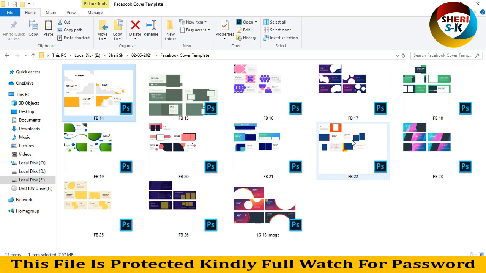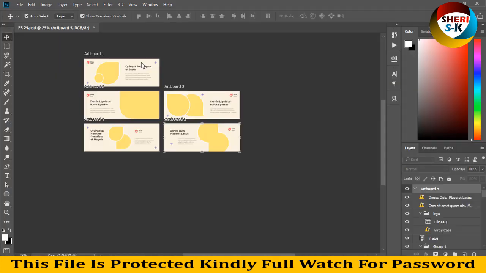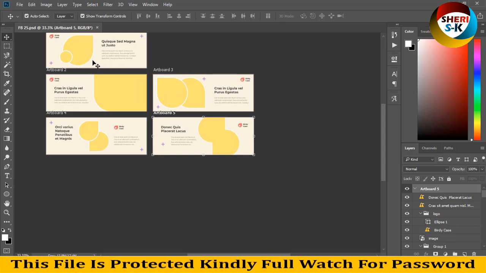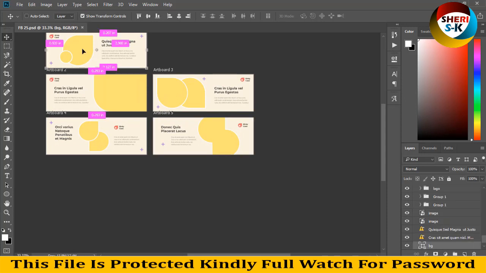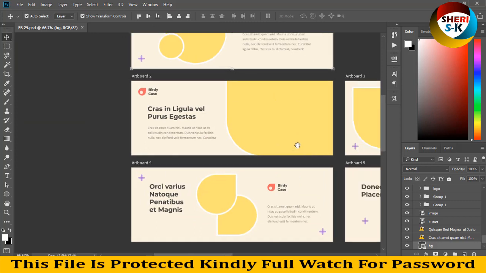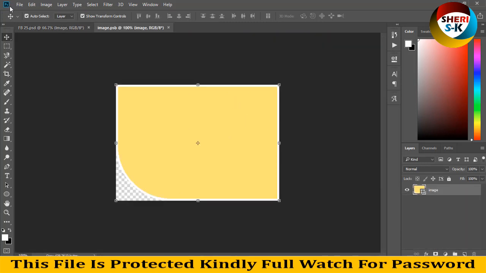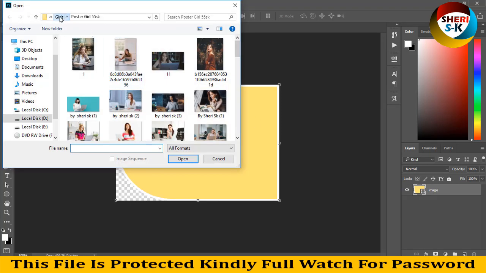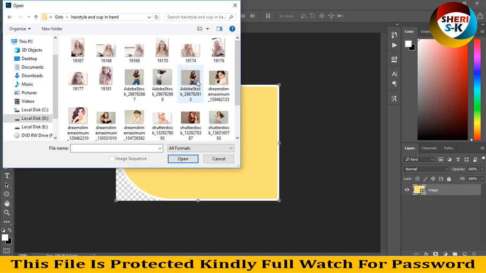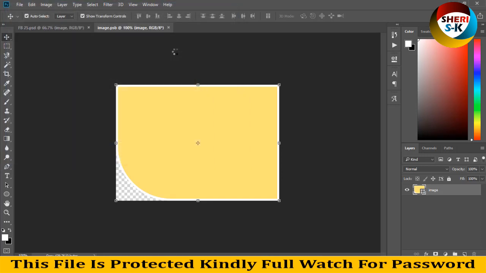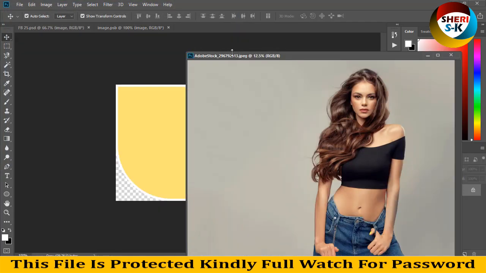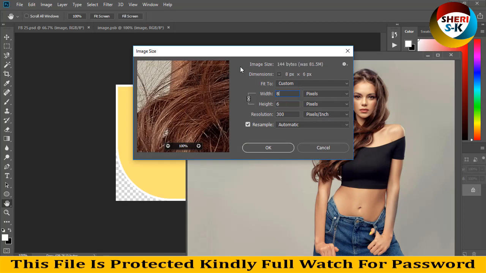and open any other file. For example, same are here. Here is 5 files. You can change background color, you can import your own photo. For example, I create a full cover like this, double click, import photo, girls, and we need this photo, and convert to low resolution like 800.